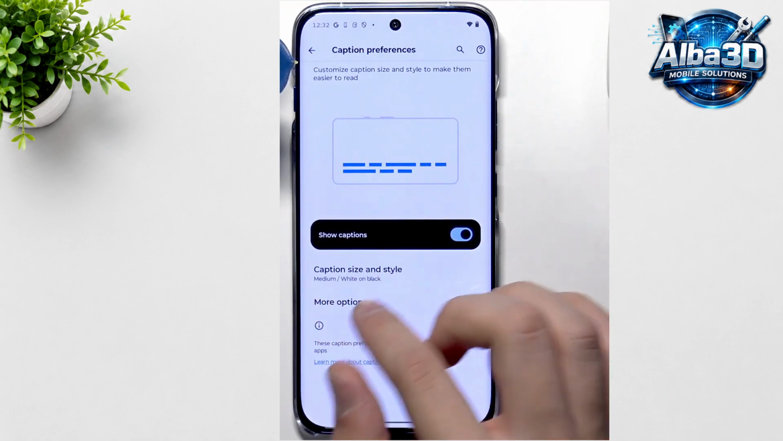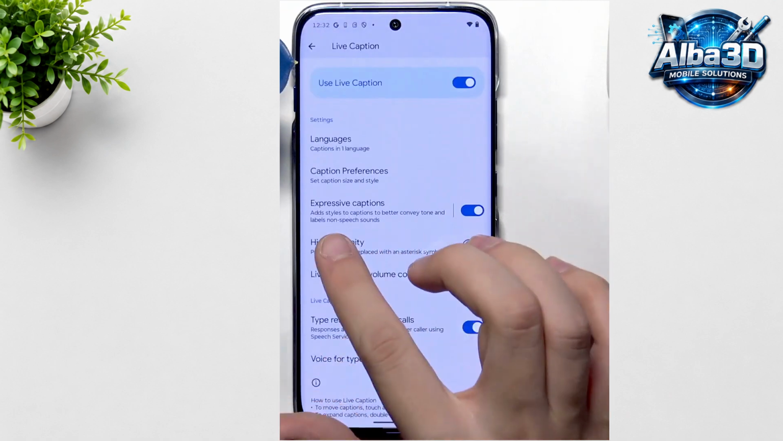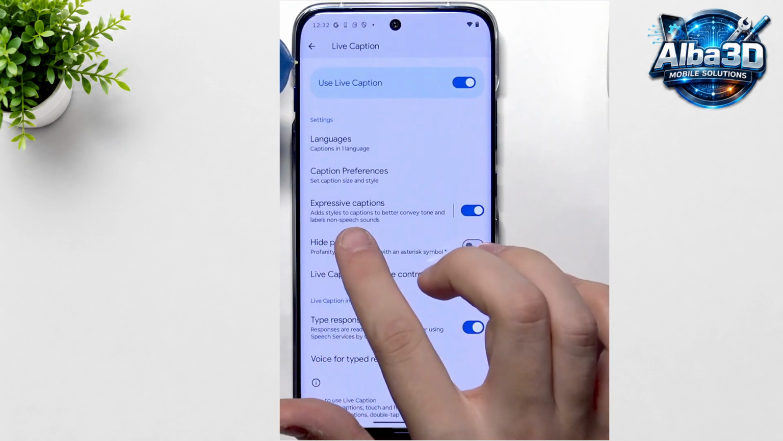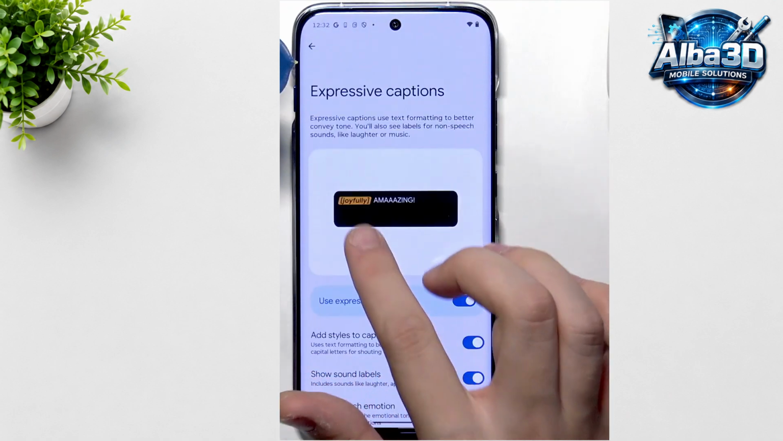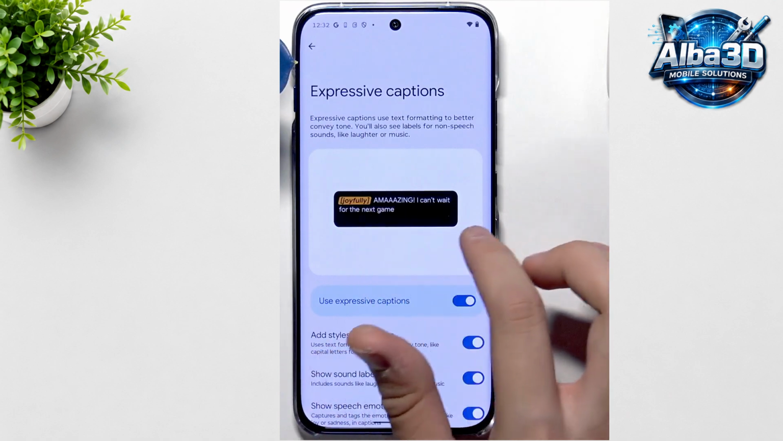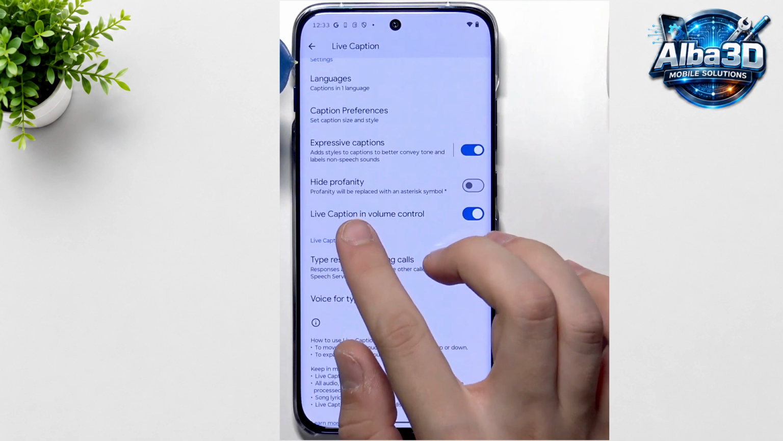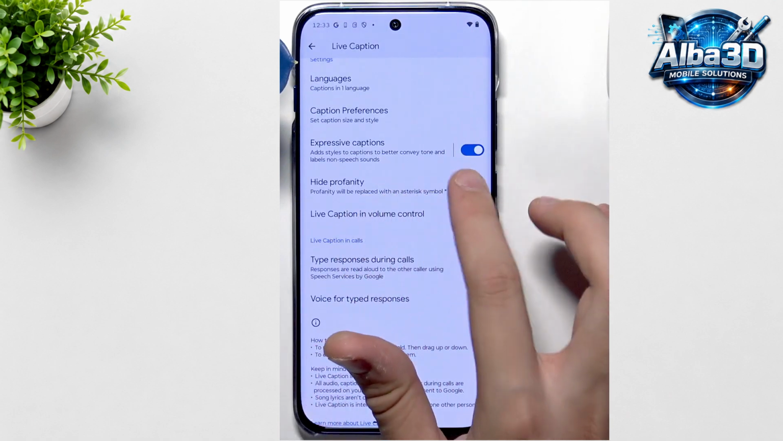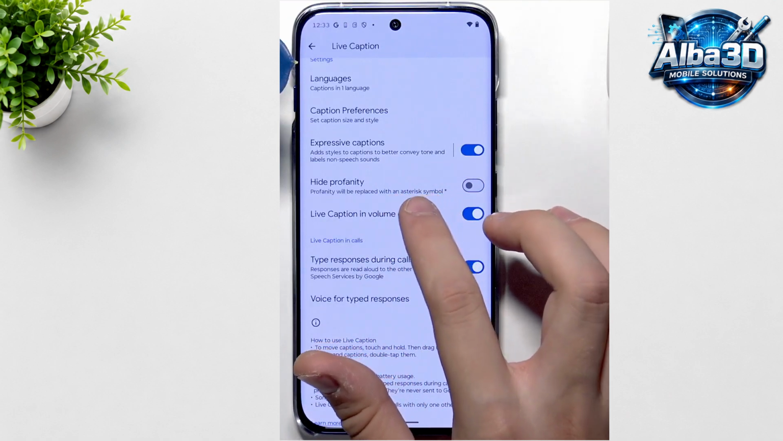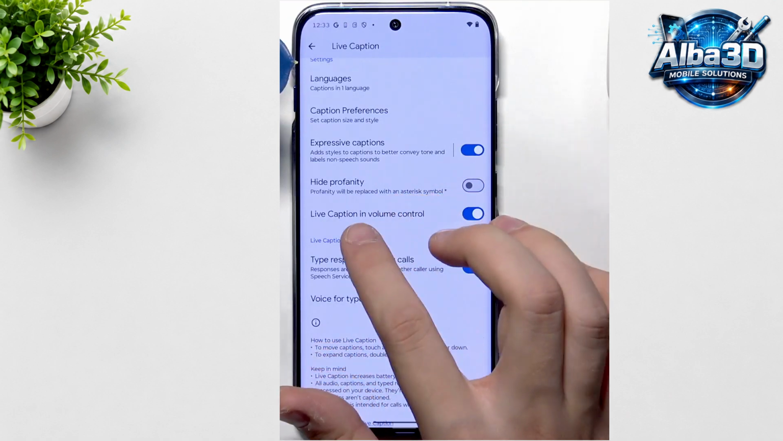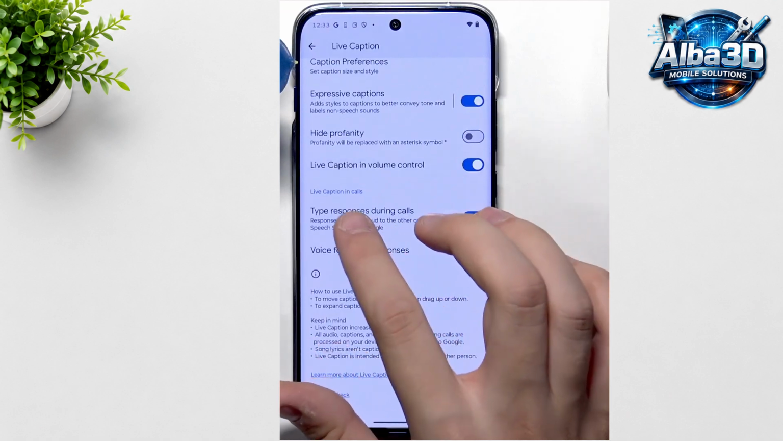Here you can manage caption preferences like show captions, caption size, and style. Here, language. Expressive captions add styles to captions to better convey tone and labels on speech sounds. Here we can enable the Hide Profanity option. Profanity will be replaced with an asterisk symbol.